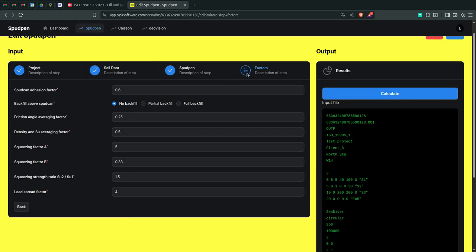Yeah, and this is the last step, which is the factors. I just recommend that for the most part you don't need to change any of these factors. These factors influence the bearing capacity that is being calculated. If you want to know a bit more, you can just read the manual, and up to page 40, all of these factors have been already explained.